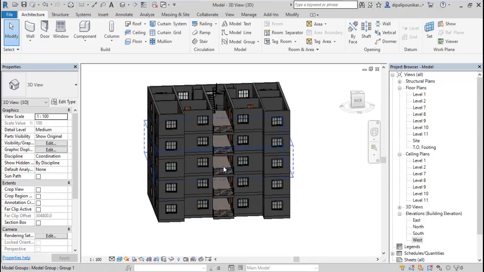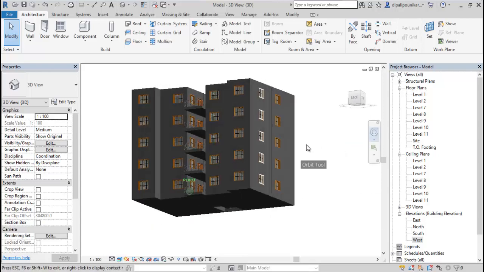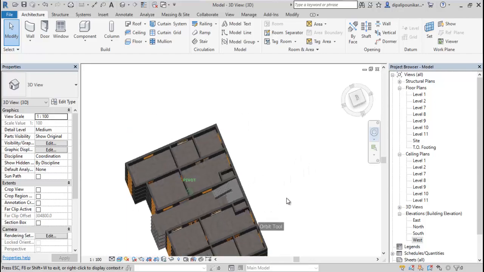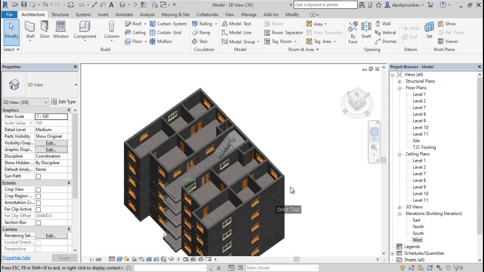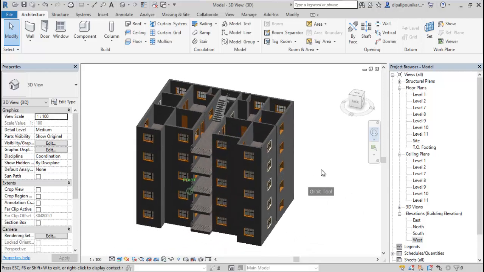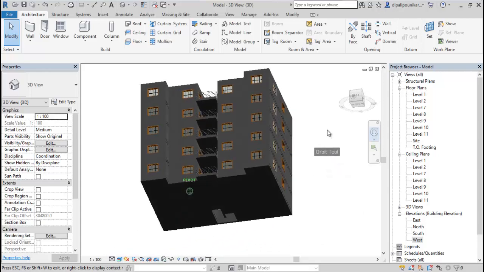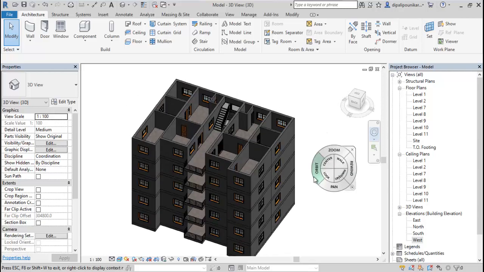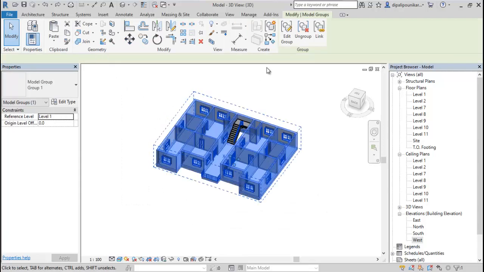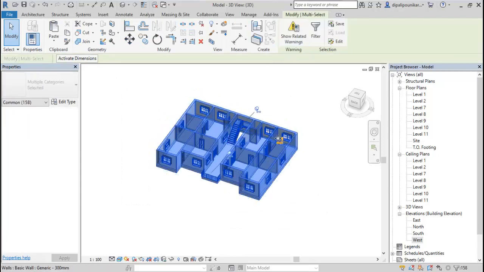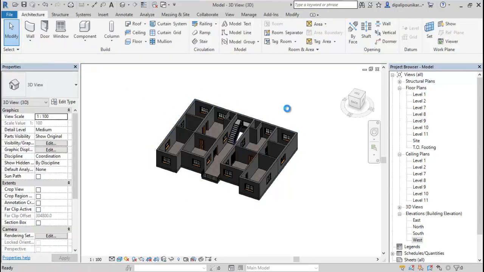Now you can see how it looks. It looks very good. You can see this model is very interesting to see. But before that, you should do some interior decorations and the foundations also. For that, I'm going to do Control Z and I'm going to ungroup this model. So select the model and click on ungroup. So whatever grouping you did is removed now.